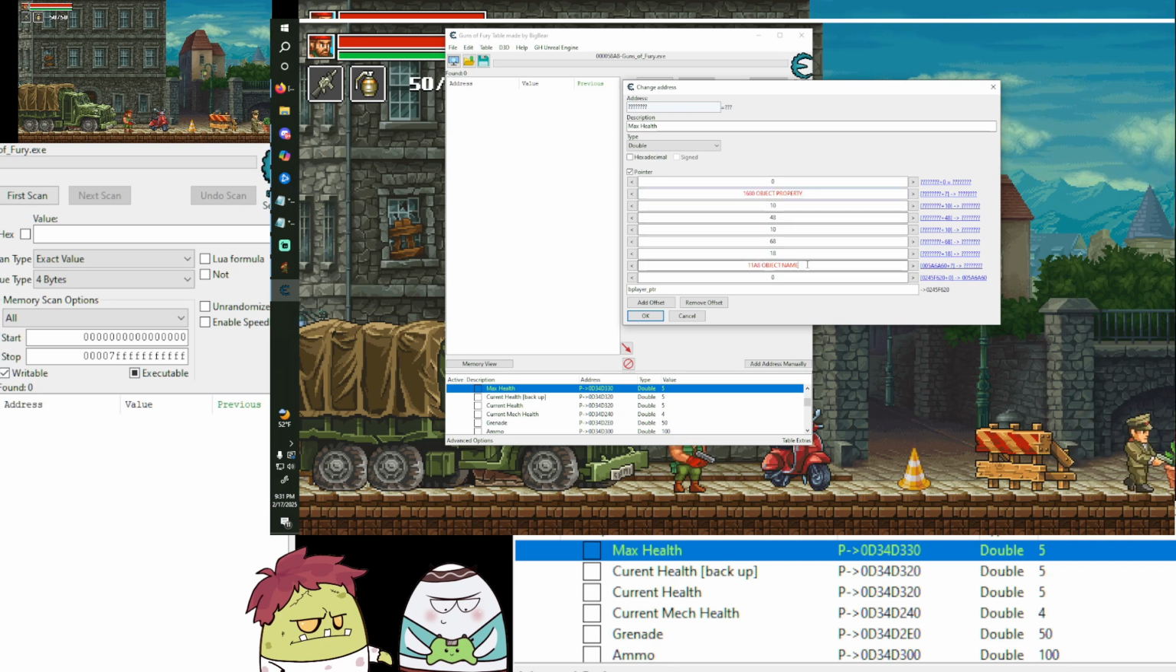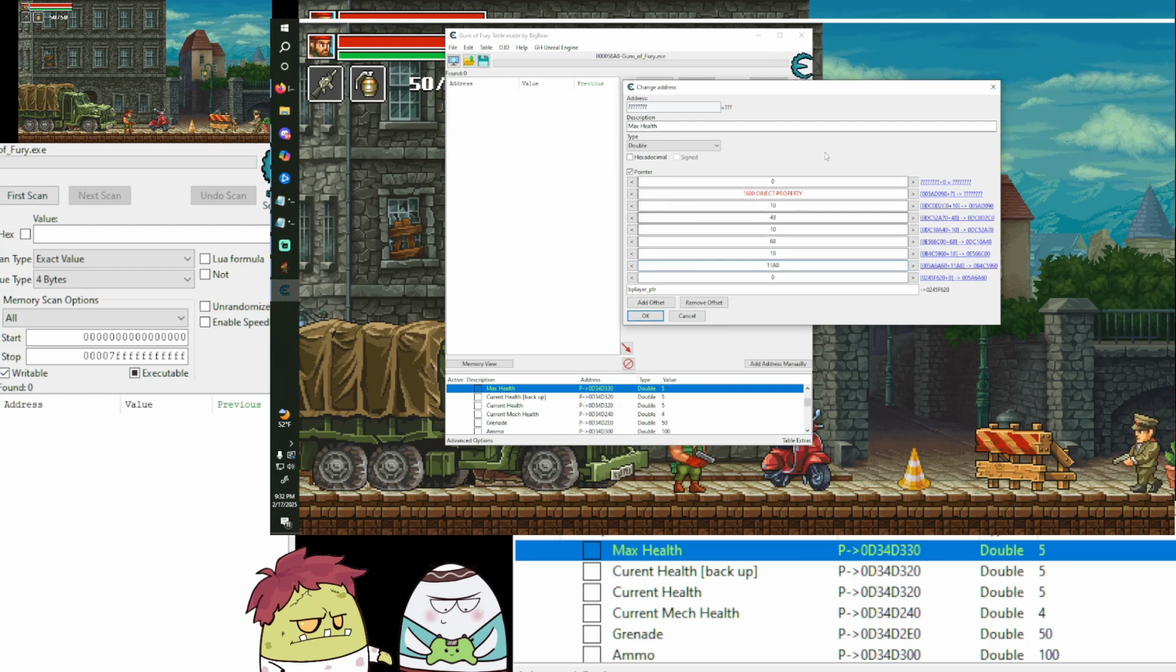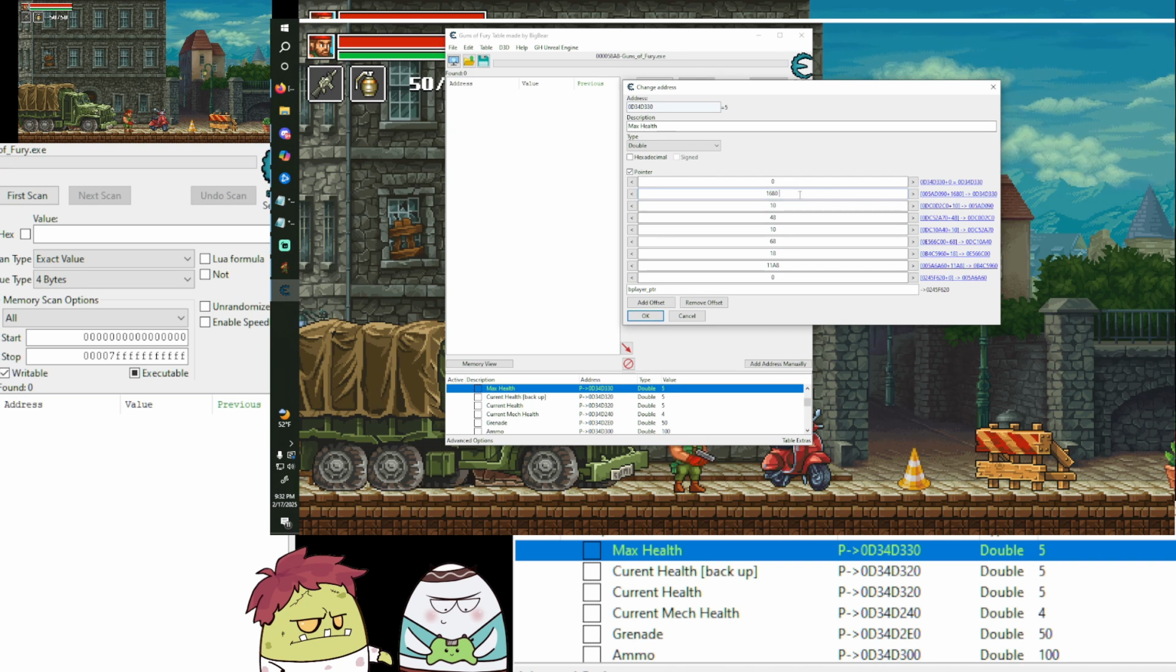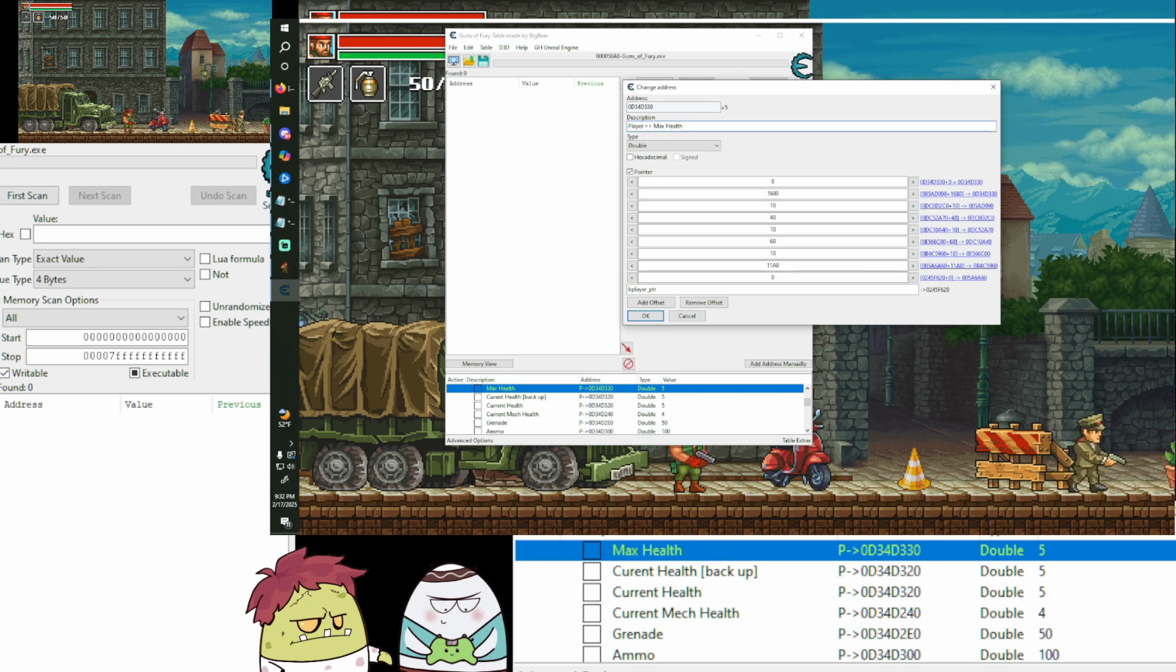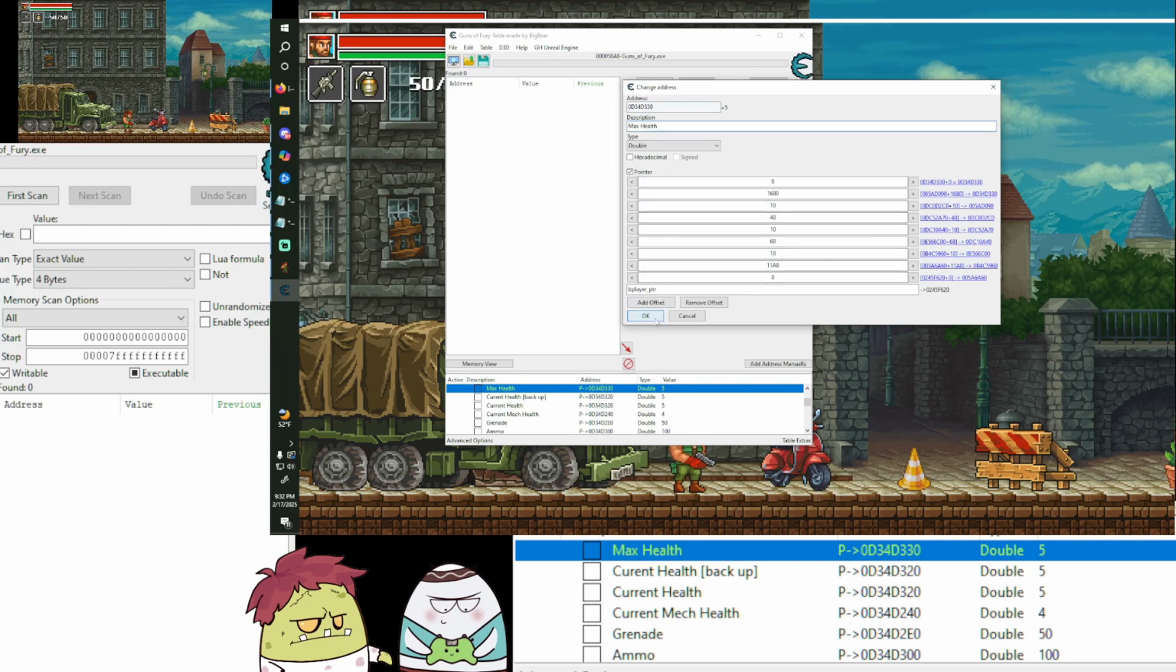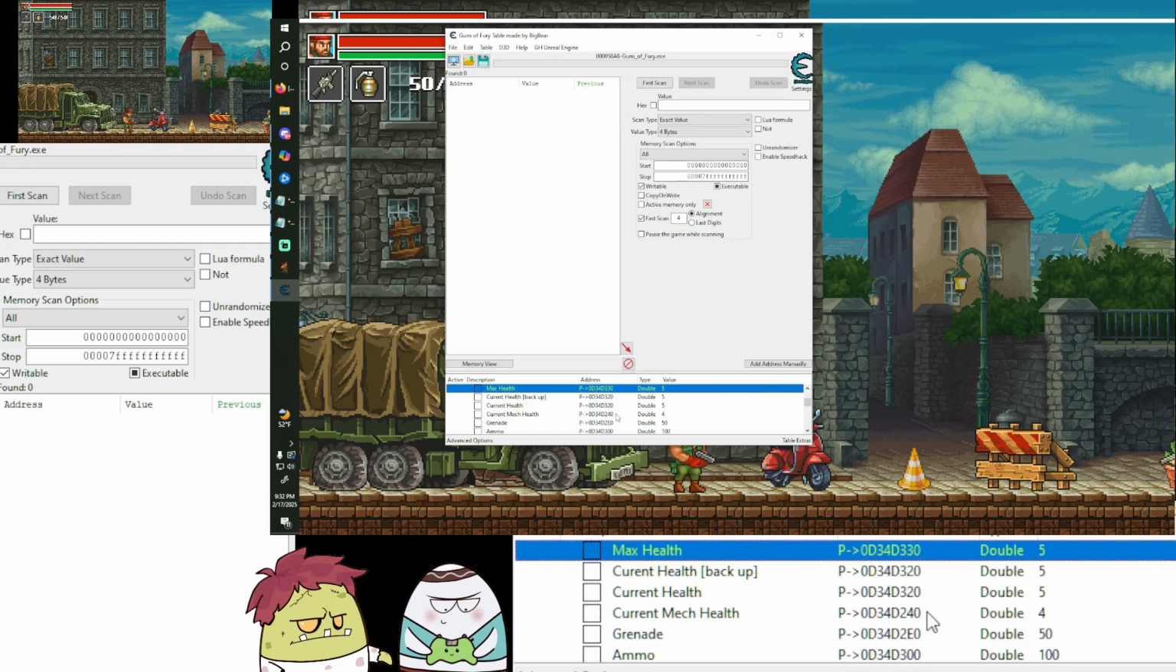So for example, over here, this 11A8 is basically the offset for the player, and then this one over here, the property, is max health. So if I had to put the name in here, it would be something like player and then max health. But we just name this max health because there's no other player in here anyway. So that's a little bit about the structure.